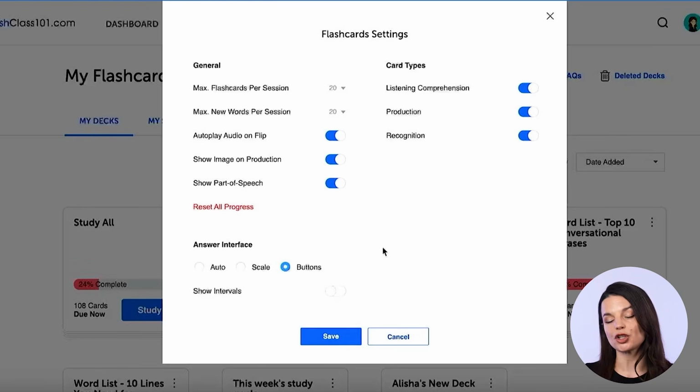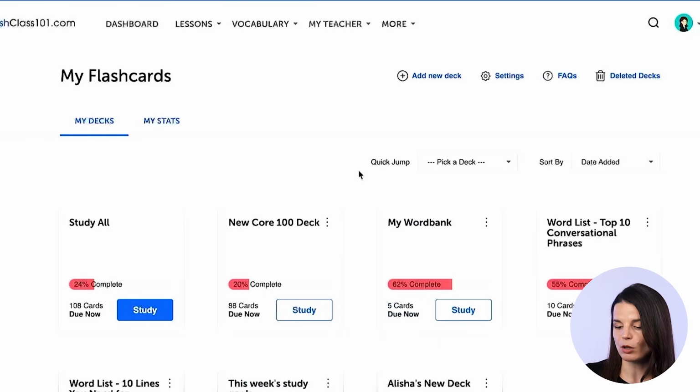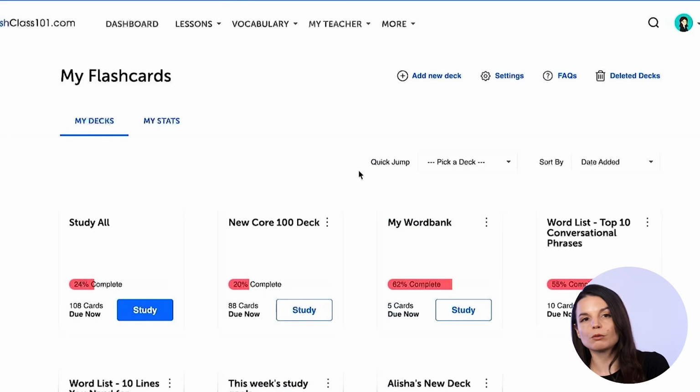So the study method I just showed you had an incorrect and a correct option, right? After you do your study session or after you study that one vocabulary word. But if you click on the scale option and save that, I'll also turn off listening comprehension just to go back to the original settings we had. This will enable a kind of spectrum for your answer. So if you feel like it was really, really hard, you can mark that on the spectrum.